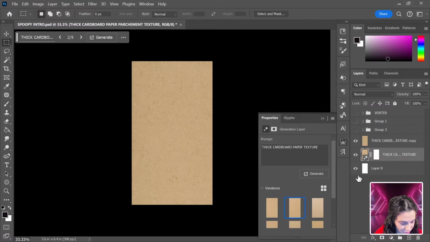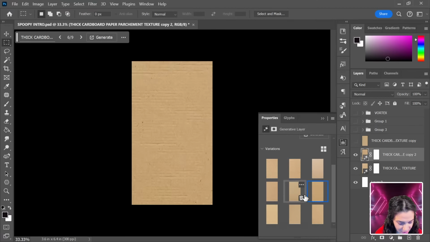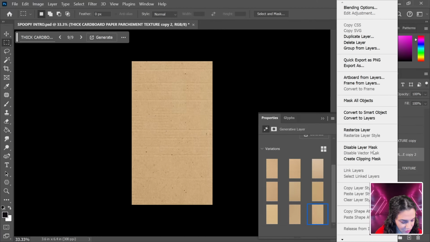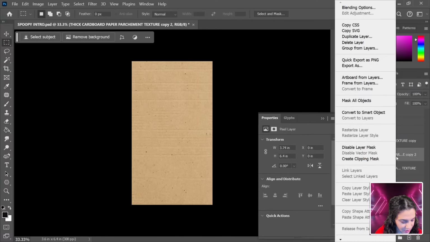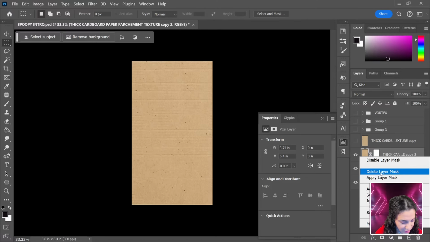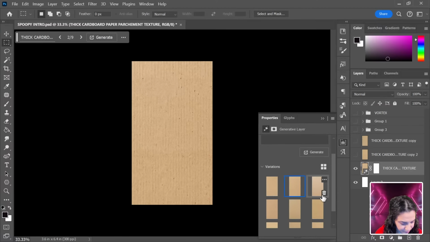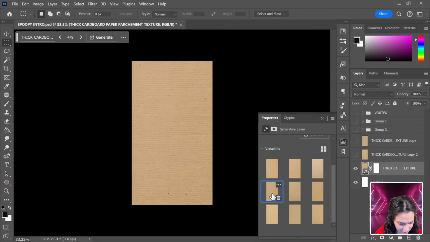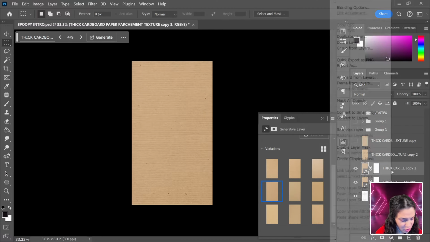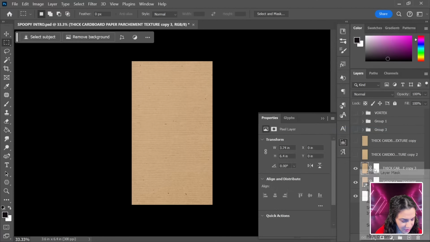I also want to duplicate this one again, and we will switch to another one that I like, and I am going to rasterize that one as well and delete the layer mask. So now I'm just creating a series of textures that we can overlay. I need 3 more. So we'll snag maybe this one. We're gonna duplicate that and rasterize, delete layer mask.